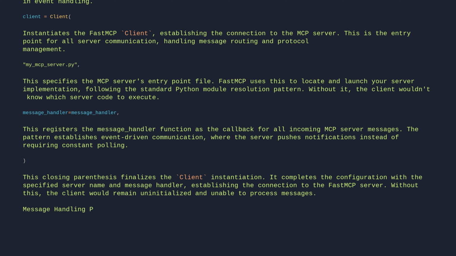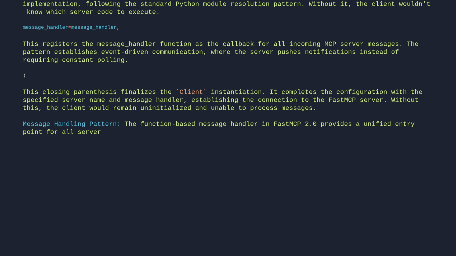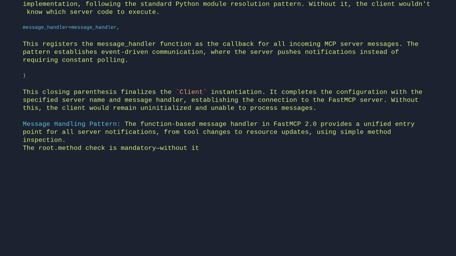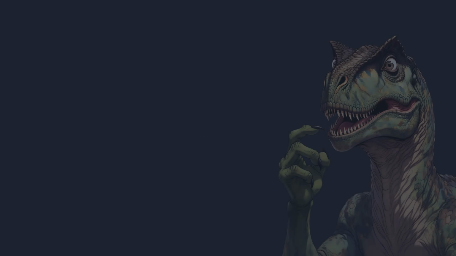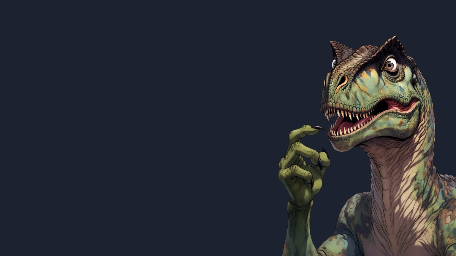Message handling pattern. The function-based message handler in FastMCP 2 provides a unified entry point for all server notifications, from tool changes to resource updates, using simple method inspection. The root method check is mandatory. Without it, you'll silently miss all notification routing. This pattern scales effortlessly from simple logging to complex state synchronization. The handler that listens to everything hears only what it names.